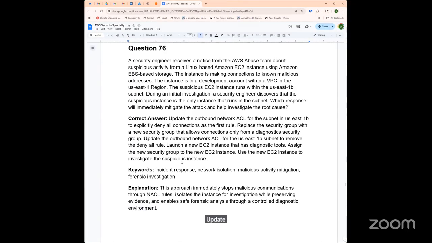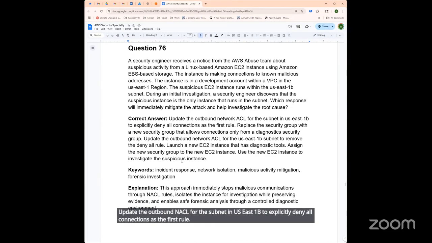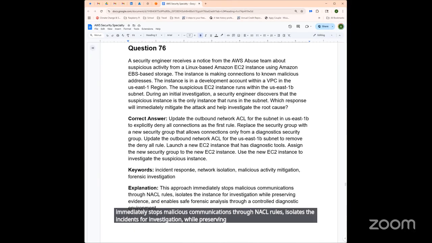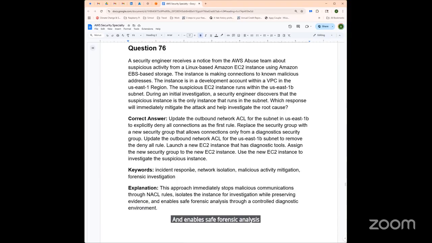Update the outbound NACL for the subnet in US East 1B to explicitly deny all connections as the first rule. Replace the security group with a new security group that allows connections only from a diagnostic security group. Update the outbound NACL for the US East 1B subnet to remove the deny all rule. Launch a new EC2 instance that has diagnostic tools and assign the new security group to the new EC2. Use the new EC2 to investigate the suspicious instance. This approach immediately stops malicious communications through NACL rules and isolates the instance for investigation, while preserving evidence, and enables safe forensic analysis through controlled diagnostic environments.